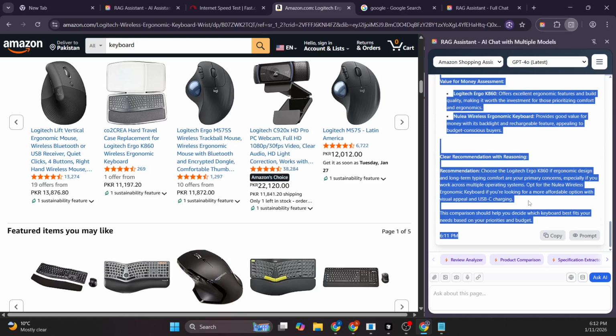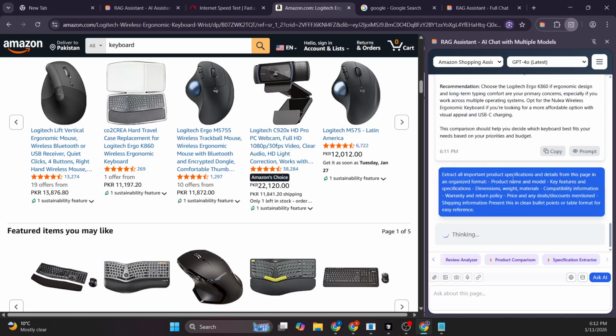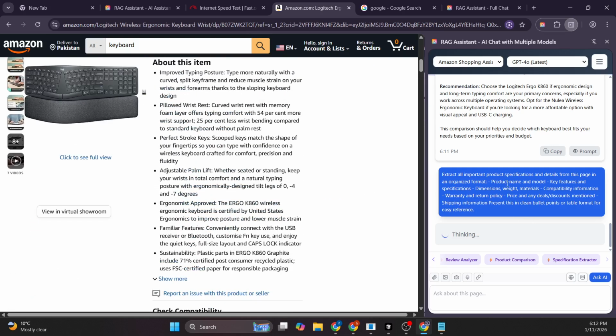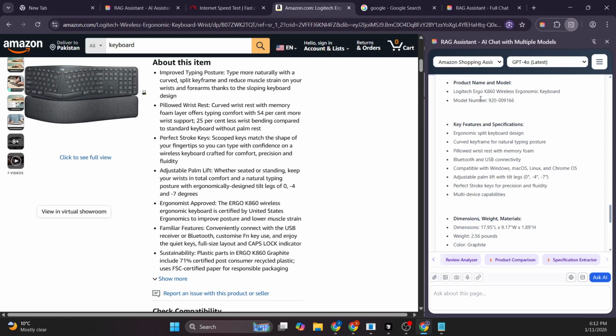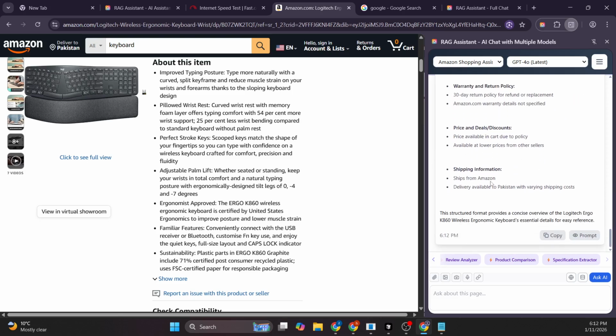Okay, so now there's one more quick action, that is specification extractor. I can click on it. It can take all of the page context and it will provide me all specifications in one go. So there you go. Key features, specification, name and model, dimensions, compatibility information, each and everything is there. Okay, so that is how you use it.